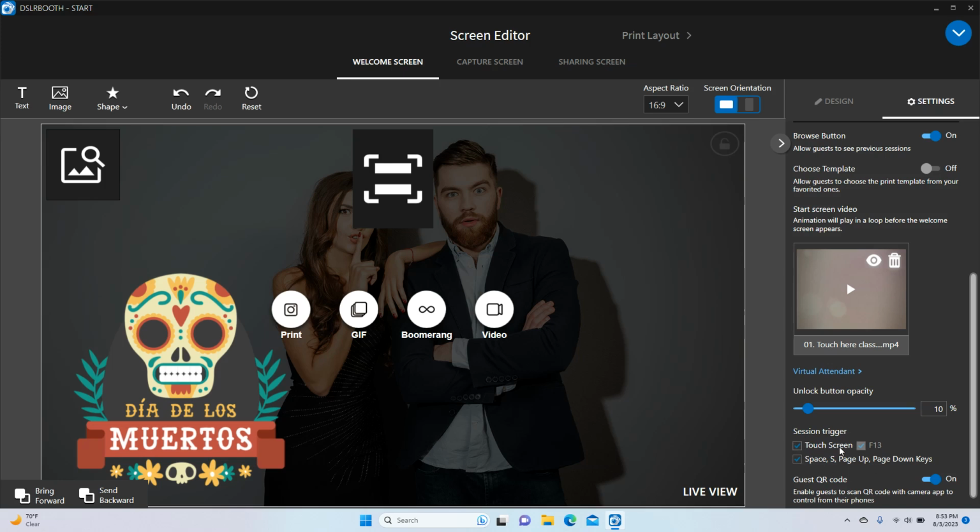Session trigger. This is pretty much if you're using a keyboard, these are the commands to use to start a session. Guest QR code. Enable guests to scan QR code with camera app to control from their phones. If they scan this QR code, they will have access to control the session. I don't use that since I have an attendant on site, so I'll be the one doing the selection for them, or I could have them select and just operate or manage how many prints and all that. But yeah, this is our welcome screen. We're going to move over to our capture screen.